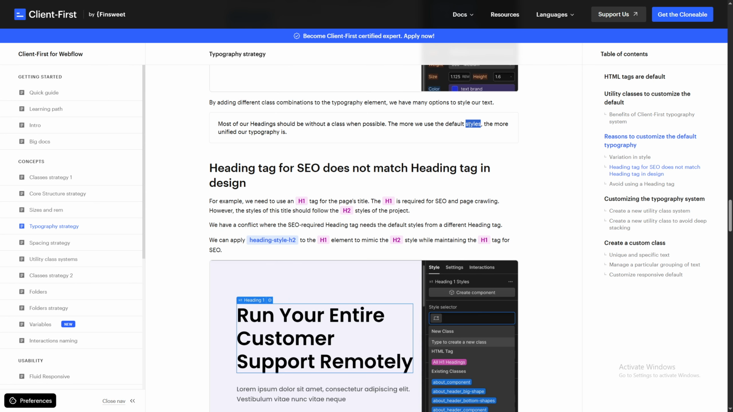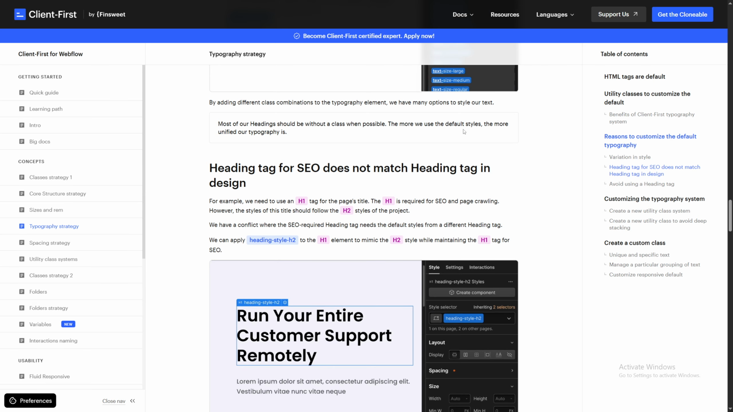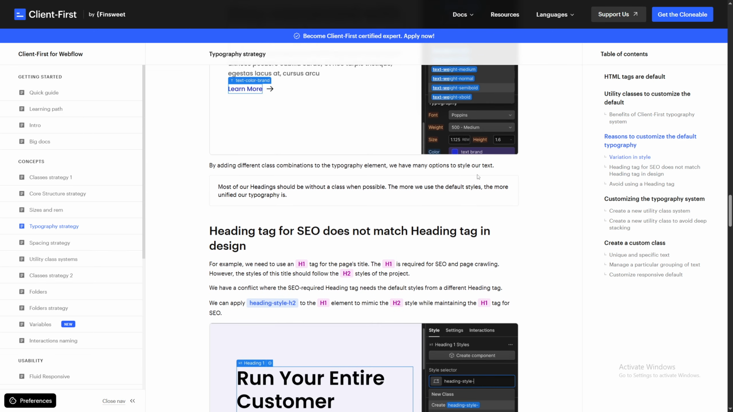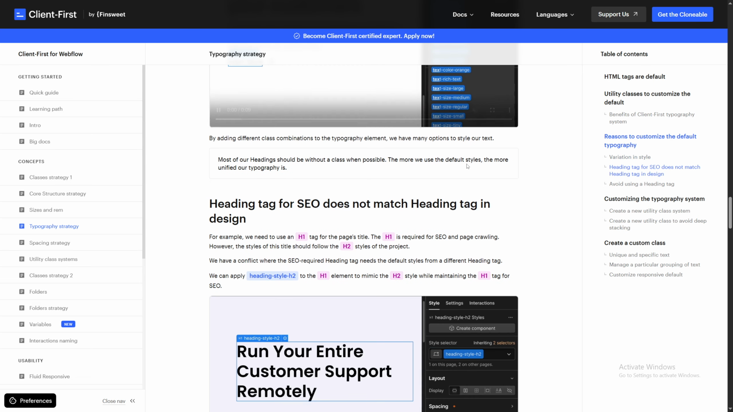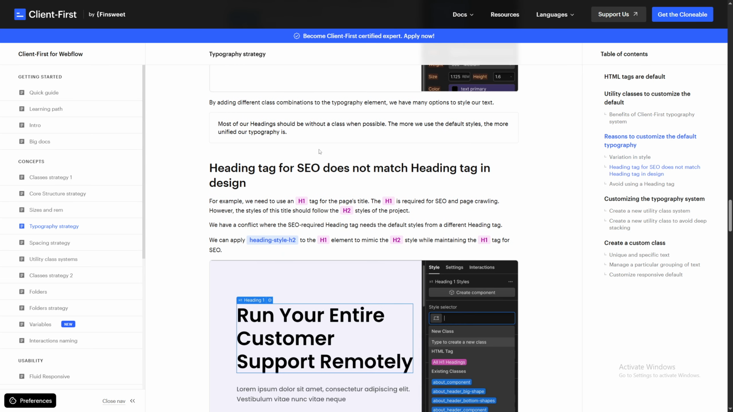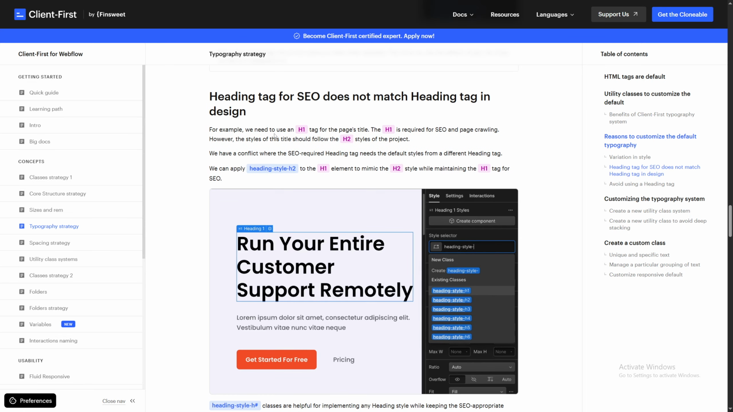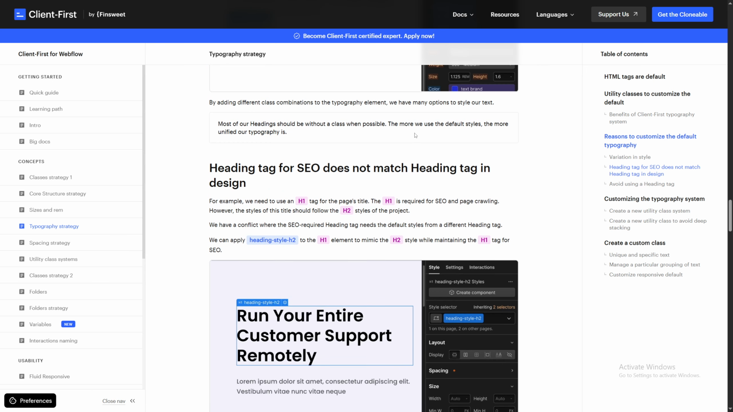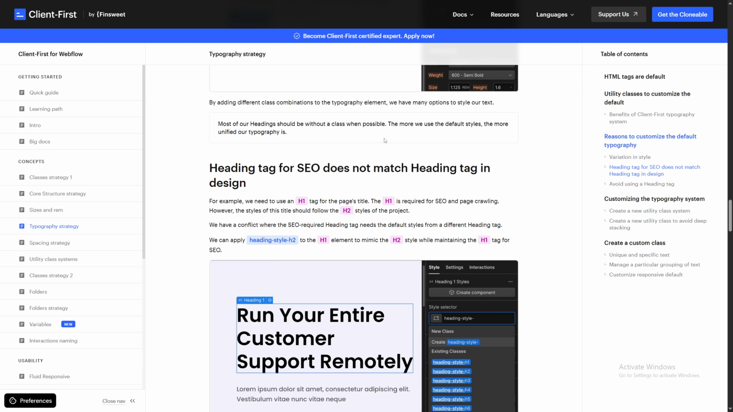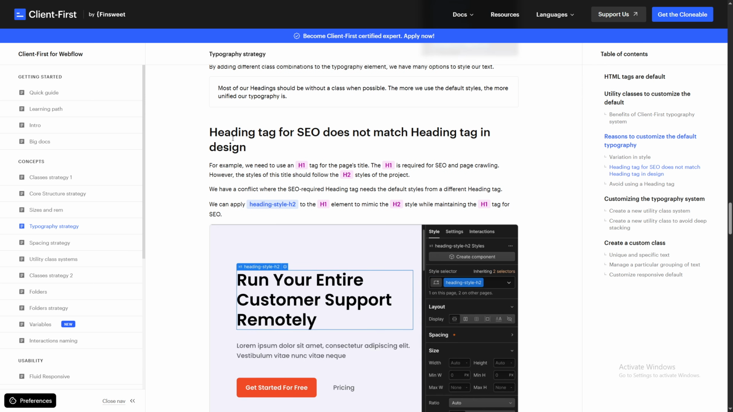And everything will be more unified if we use the default styles. But sometimes we want to change the color of a heading, and then we can use another utility class or make a custom class. But we should try to do it as little as possible.